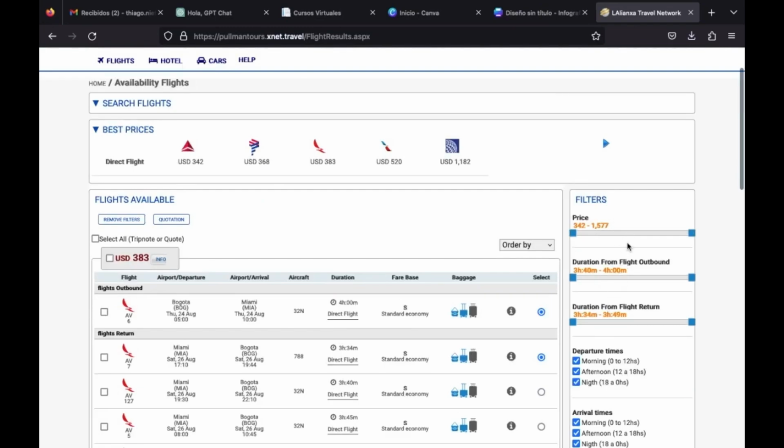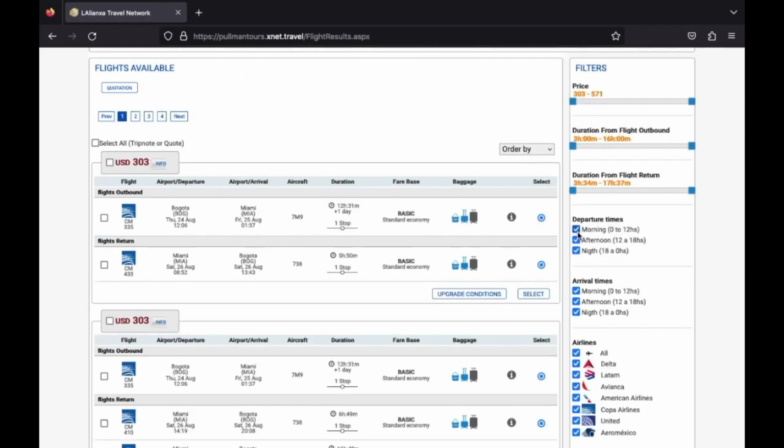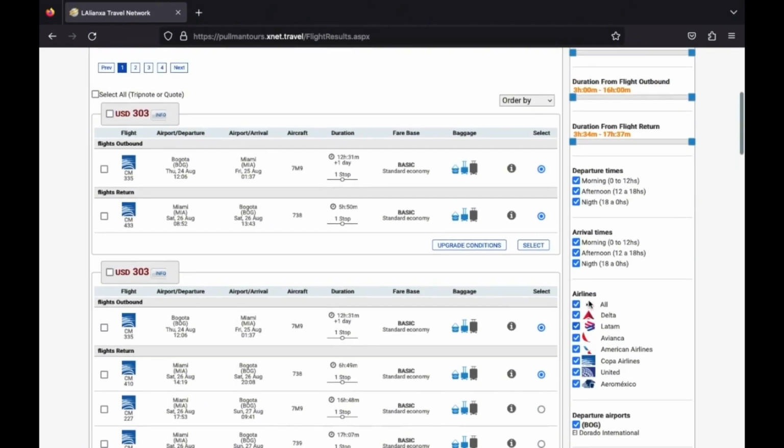At the right side of the screen, you'll find the filters pane. Here you can control different parameters in order to make your search more specific. For instance, you can change the price range and the flight duration. Likewise, you can choose from time periods for your departure or arrival trip. And here again, an airline filter option is available.